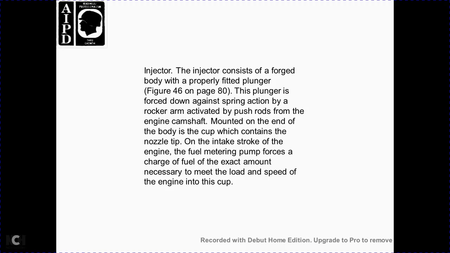Injector. The injector consists of a forged body properly fitted with a plunger, as shown in figure 46 on page 80. The plunger is forced down again by the spring and the action of the rocker arm, activated by the push rod from the engine camshaft. A cup containing the nozzle tip is mounted on the end of the body. On an intake stroke of the engine, the fuel metering pump charges the cup with the exact amount of fuel necessary to meet the load and speed of the engine.